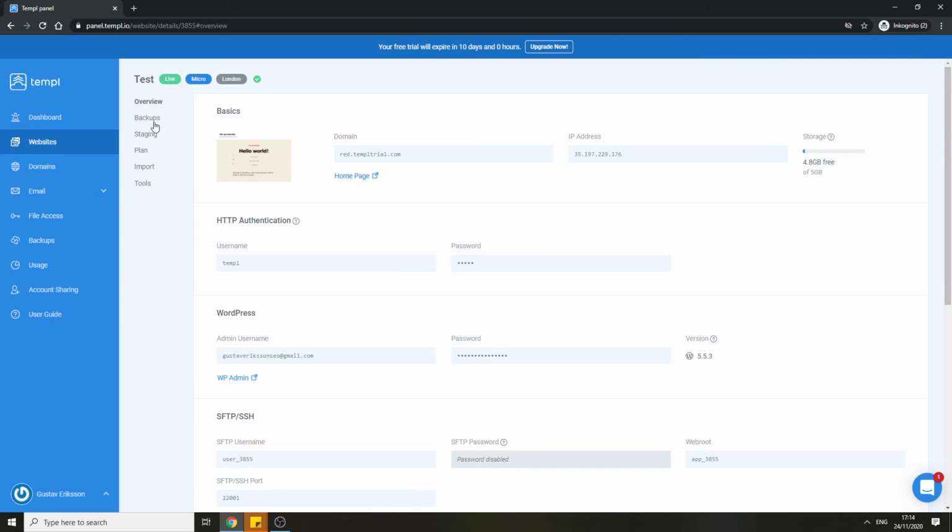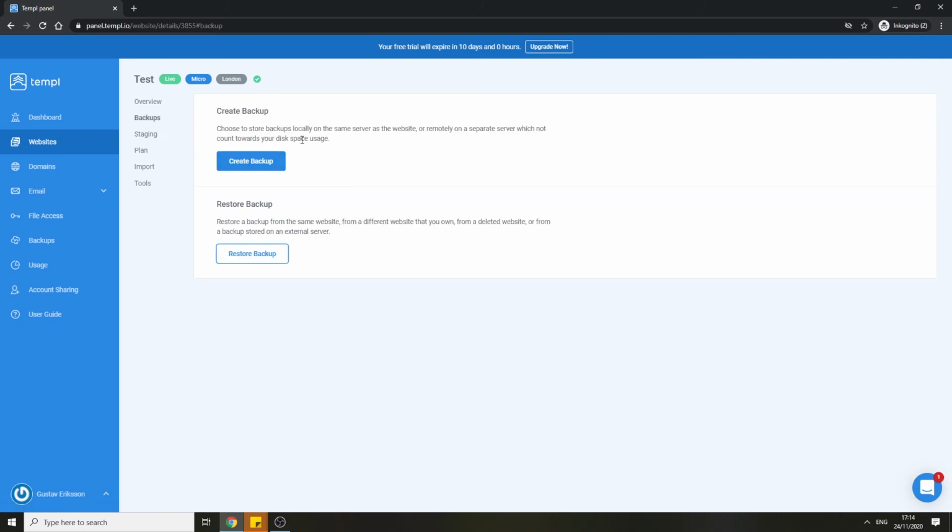But going up, we also have our backups. So here you can create a backup in case you just want to make sure you don't make any mistakes. I usually use the backups, especially when I'm doing a redesign or just playing around with the website and I don't want to make any mistakes. It's always good to have a backup in case you make something that messes up your whole website and you don't want to go back and redo it again.